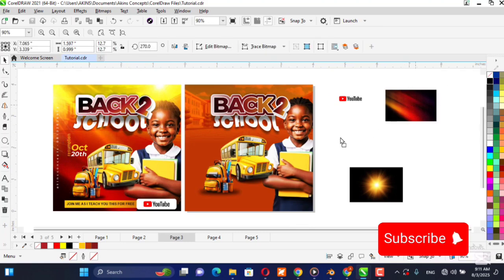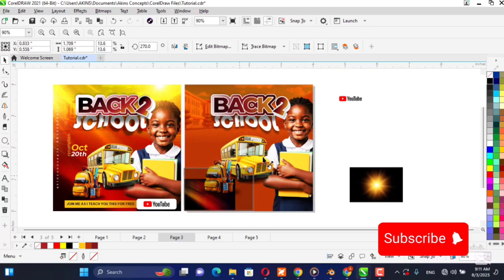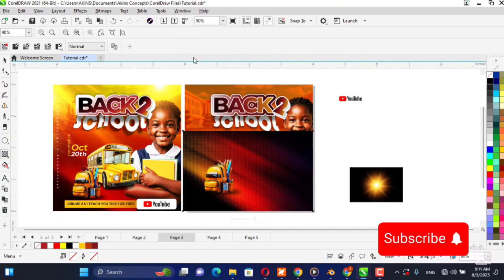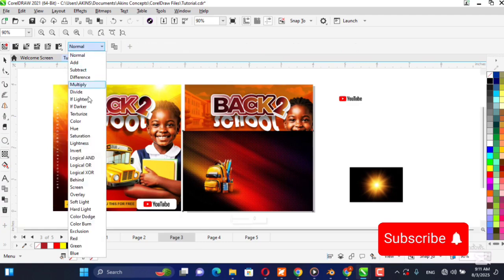Okay, the next thing I'm going to do now is that I still have some background here. This is the background and this is the background from the reference. I bring it down here, then I adjust it. After adjusting it, the next thing I'm going to do now is that I go to my transparency tool because I want to make it transparent. Then I select overlay.